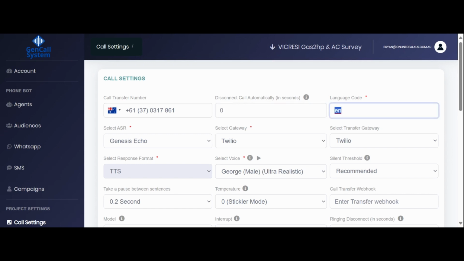Next is the language code. Our website has a complete list of the languages that we support on the GenCall system and their corresponding language codes. You can update the language code here for the language in which you're using the bot. Right now, this bot is in English, so the language code is EN.